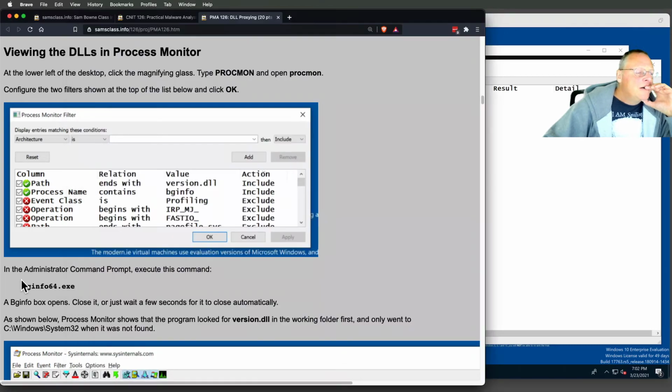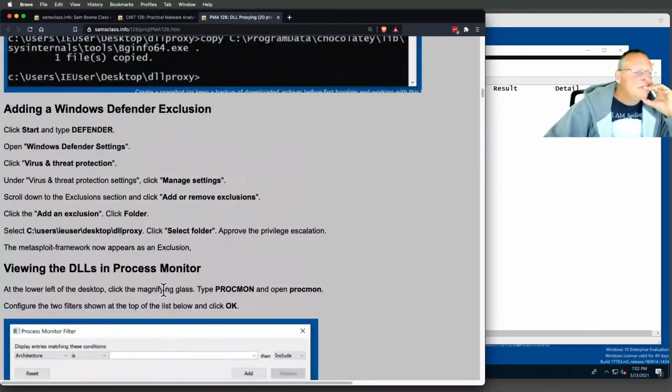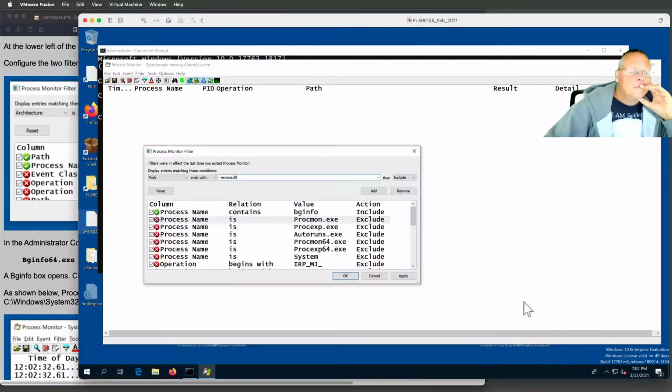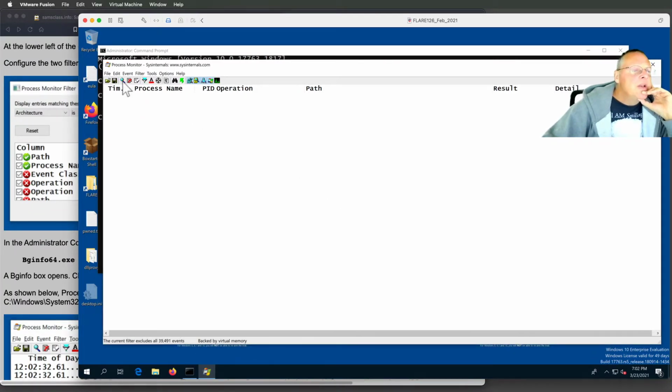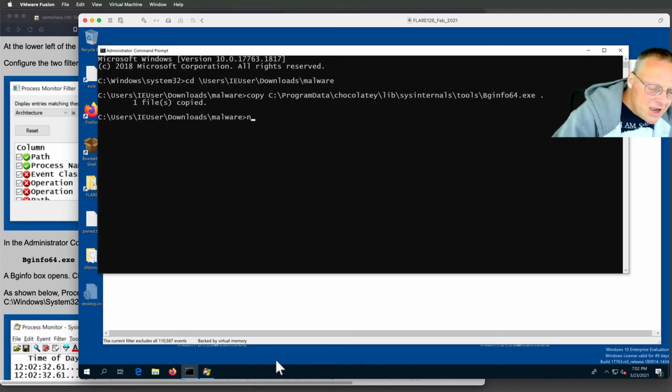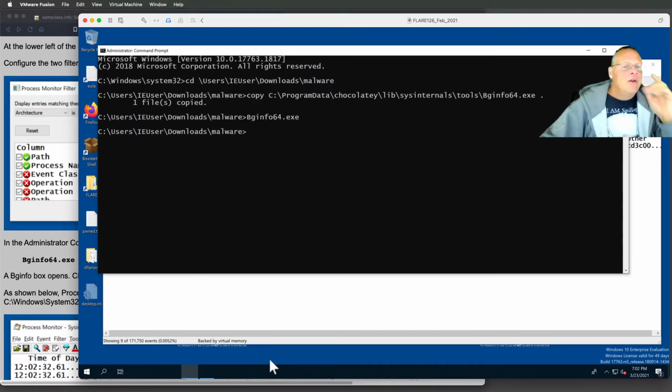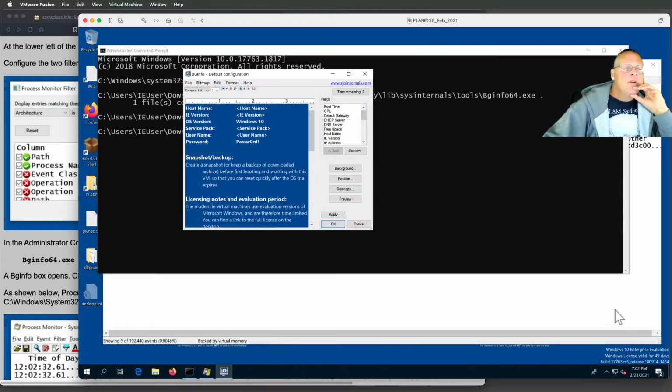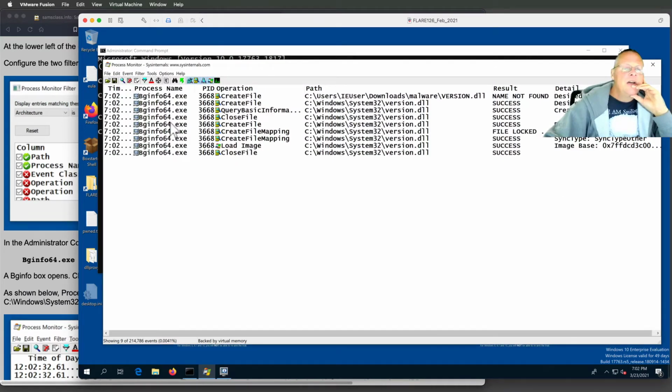All right, if I've done it right, it's going to be sniffing. And now I run bginfo, the one I copied into this folder. Whoops, there I run it, and here I get some information. Okay, it runs this thing, and I'll stop it, and let's see what it did. It looked in my malware directory for version.dll.